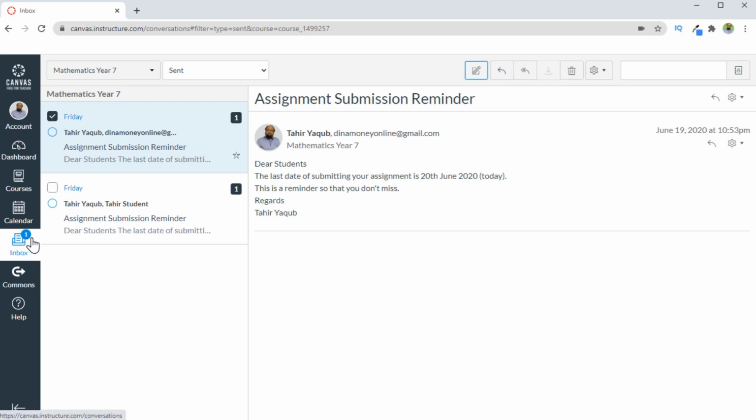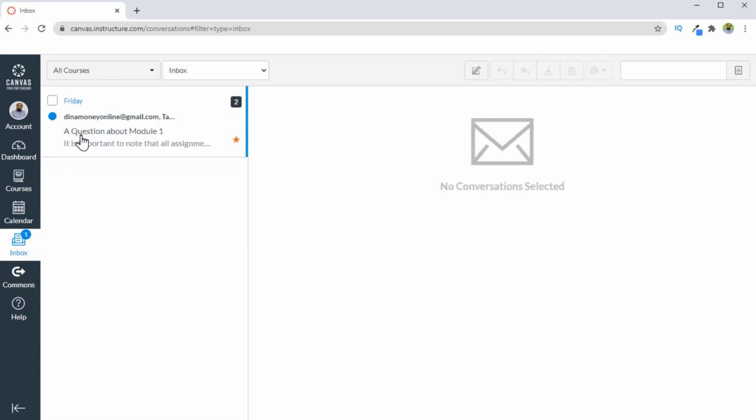Now here is a blue circle, and inside the circle there is a number. It means that I have one unread message in my inbox. And if I click here, this message will appear which we previously marked as unread. So when you log into your account, this is the first thing you should notice. If there are some unread messages, you can straight away reply to them.